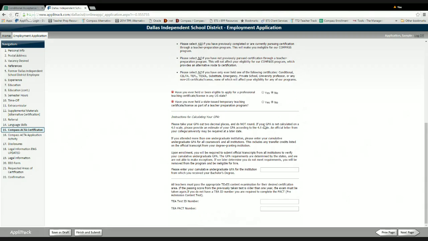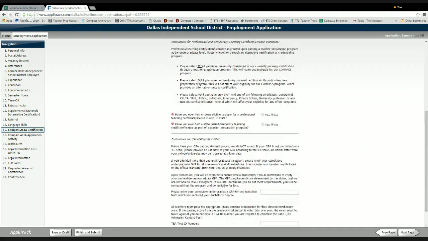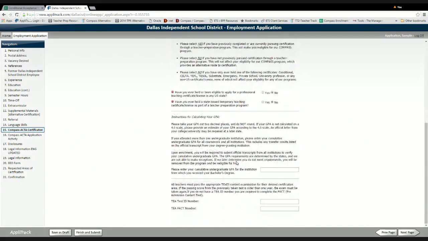This information tells you how to calculate your GPA. It is not necessary that you do so, but we do have a GPA requirement of 2.75. And so this gives you some information on how could you personally calculate your GPA on a 4.0 scale. If you have a degree from outside of the United States, such as Mexico or Panama or South America, then you will have to have your degree, your foreign degree evaluated.